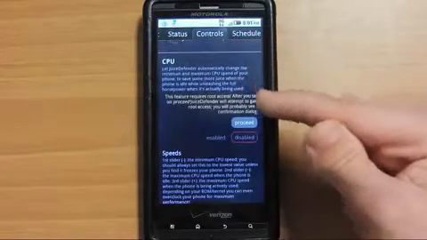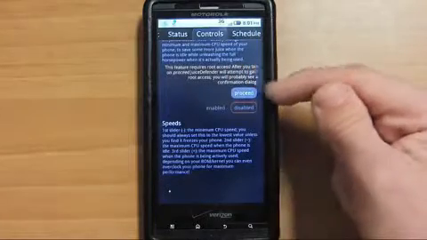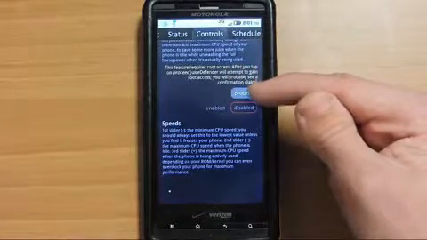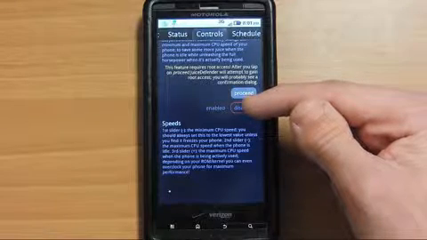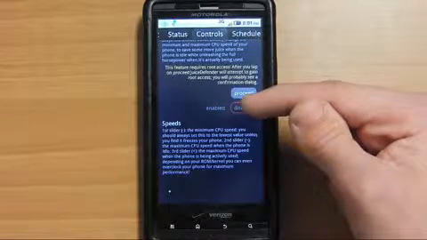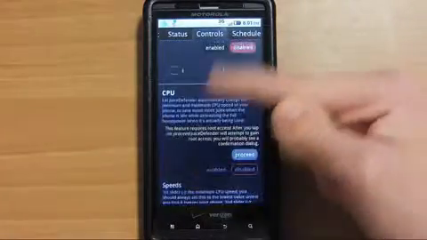Right here is if you have a rooted phone, and it will change your processor speed depending on what you're doing. So if you're idle, it will use a really low amount of power. And right here you can change your speeds.